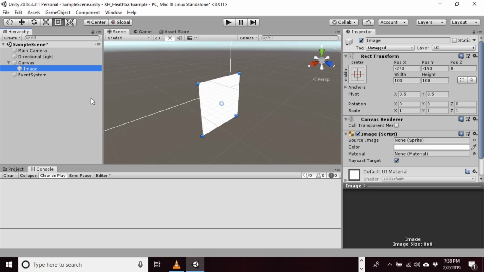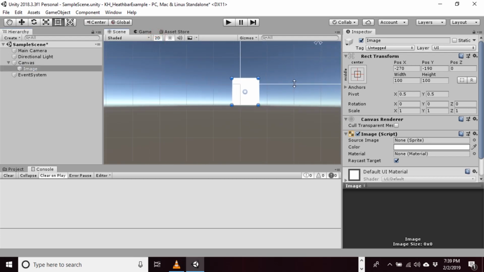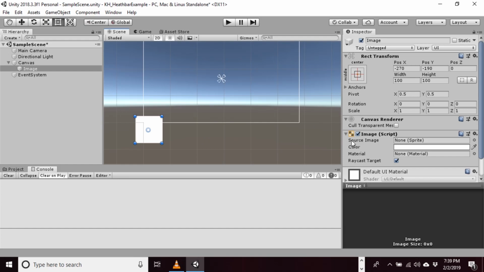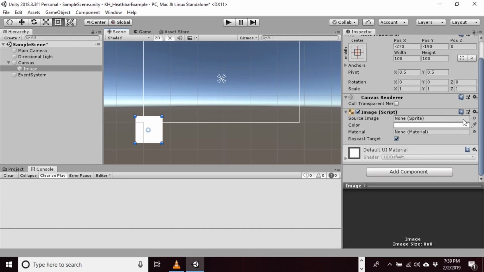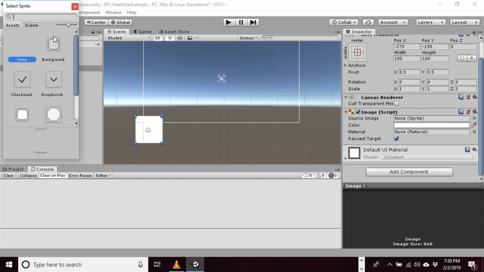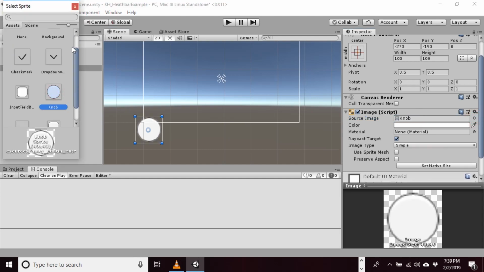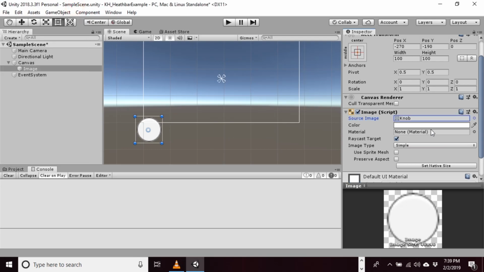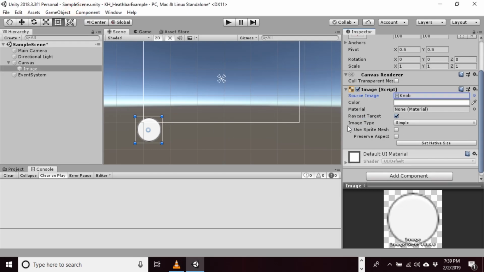Just because UI is typically done in 2D space, I'm going to click on the 2D button here to go into 2D view. On the image itself, you'll see that right now there's no source image, but let's just add in a sprite real quick, like for instance this knob, which is kind of like a circle. And you'll see that there's this property here called image type. Image type of simple is pretty simple, it just displays an image. But this cool one here is called filled.